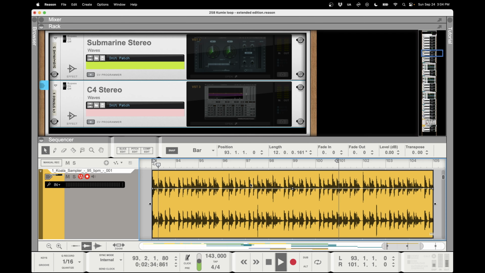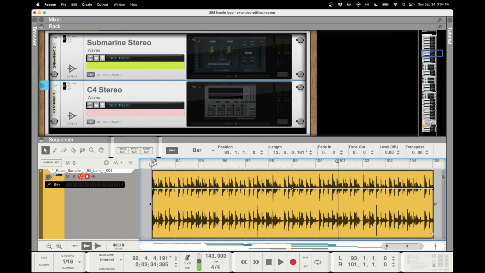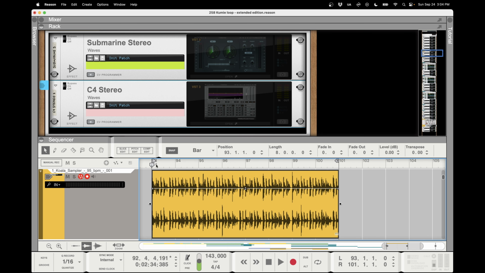So this sample actually comes from a member of my Patreon community, Kumi, who posted this on our community Discord and said, hey, does anybody want to use this drum beat? Here's the original loop that he made in Koala. Pretty cool beat. But I knew immediately I wanted to use it for something fun and dancey, so the very first thing I did was time compress it down to fit into a much faster BPM.